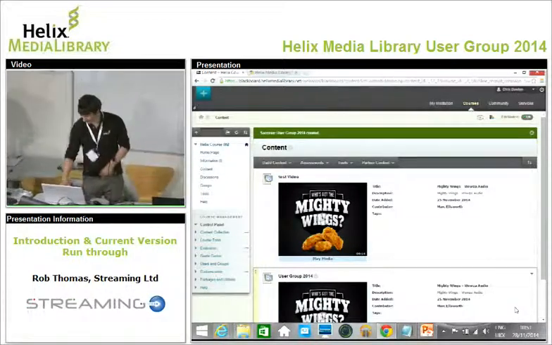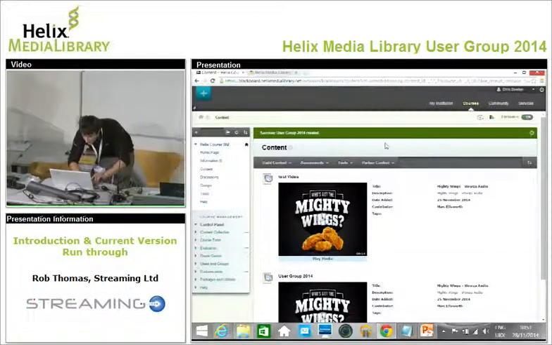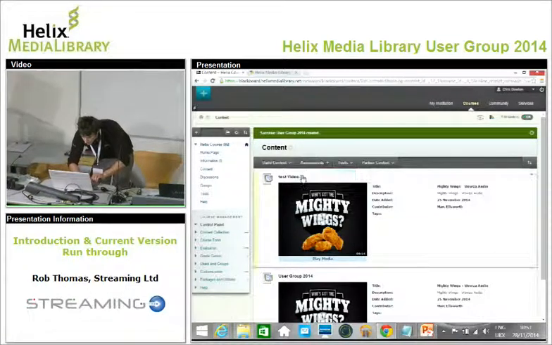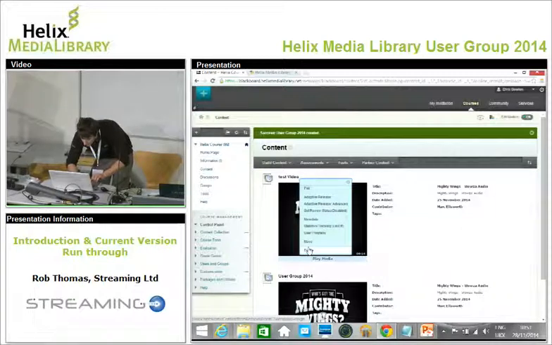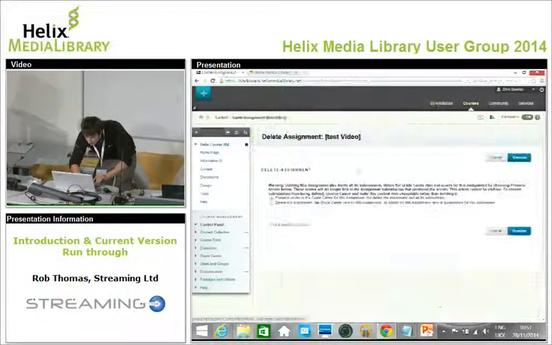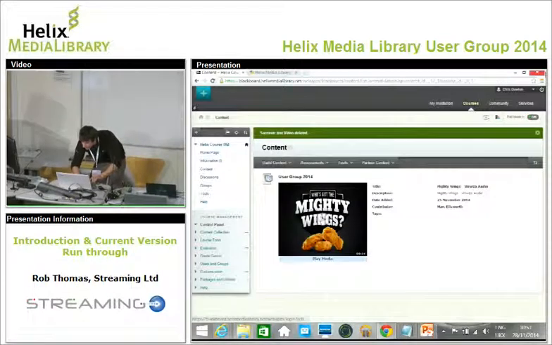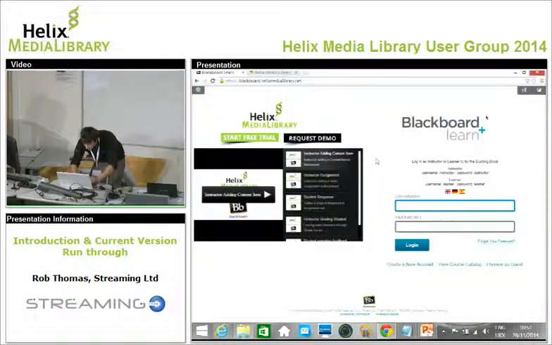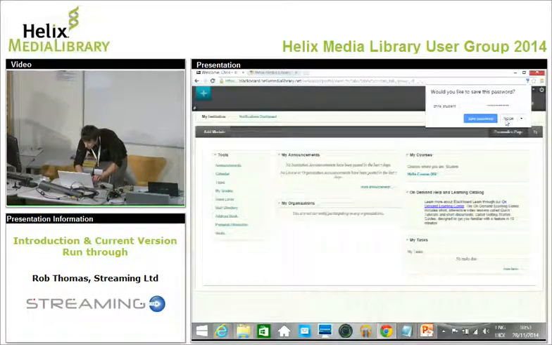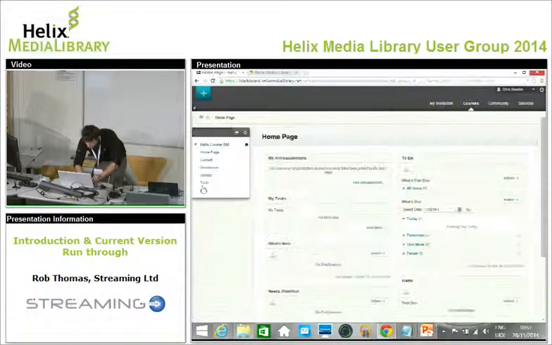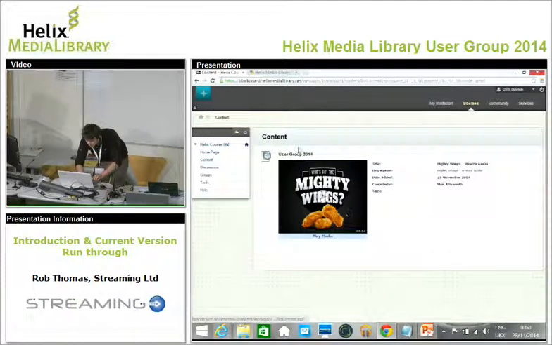Kind of duplicated it a little bit there, so let's get rid of this test. So what I'm going to do now, after I've just deleted this, is I'm going to log out, go back in as a student, and show you how it looks from a student perspective. So logging in as Chris the student. And I'll go to the course and the content area, so I can actually watch the video back.